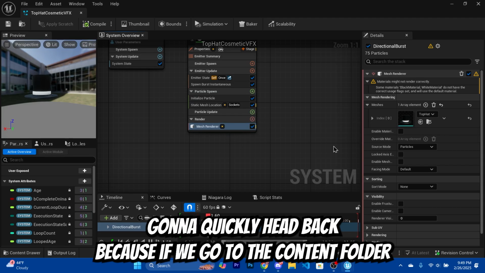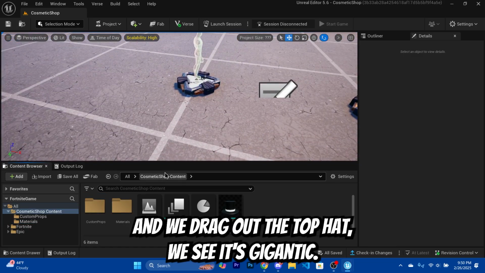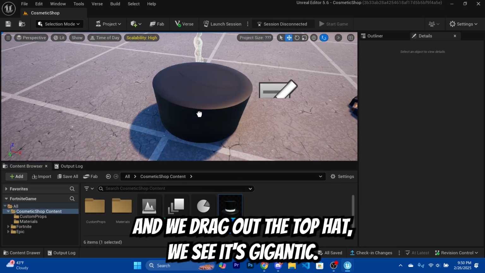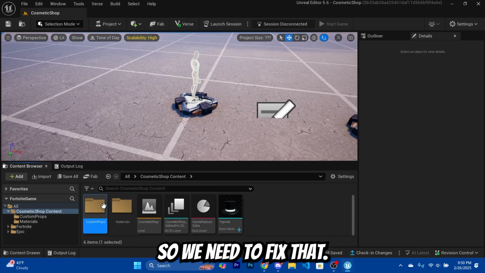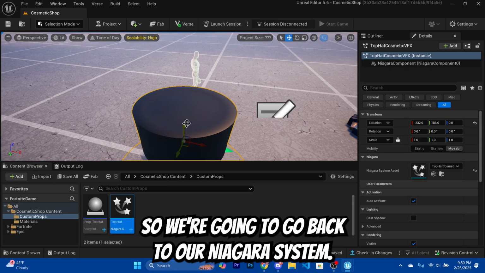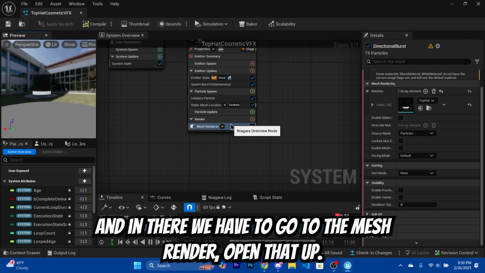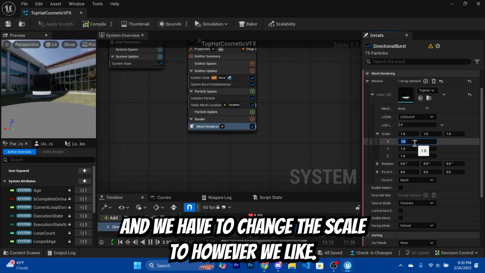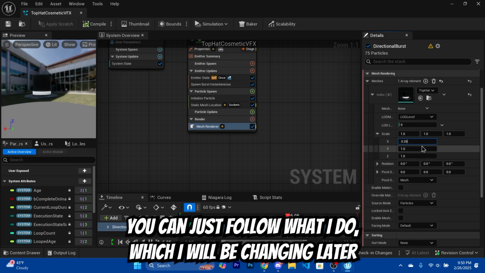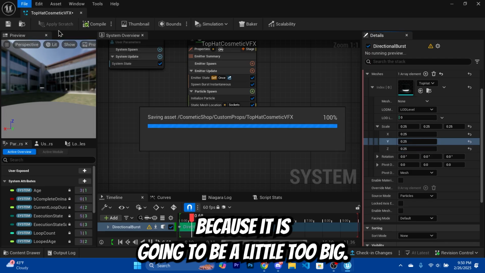Now I'm just going to quickly head back, because if we go to the content folder and we drag out the top hat, we see it's gigantic, and that's not going to fit on the player's head, right? So we need to fix that. So we're going to go back to our Niagara system, go to the mesh renderer, open that up, and then change the scale to however we like. You can just follow what I do, which I will be changing later because it is going to be a little too big.